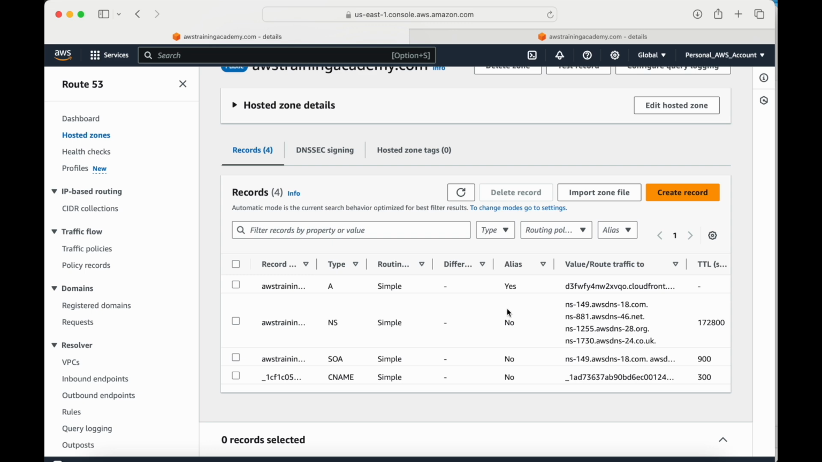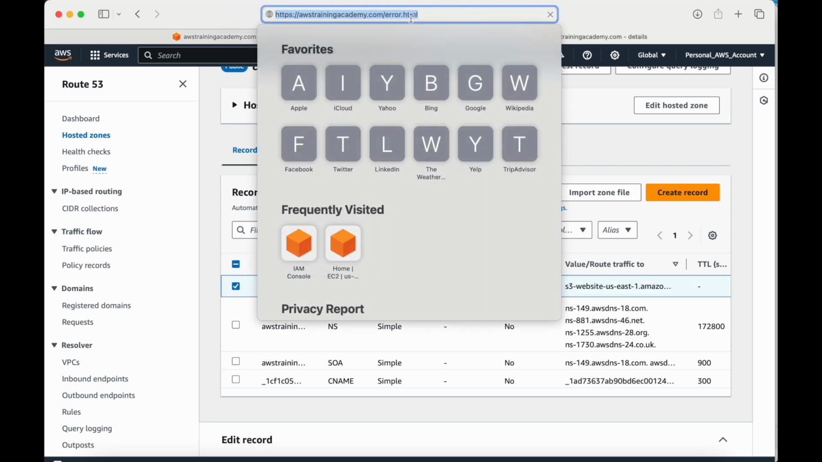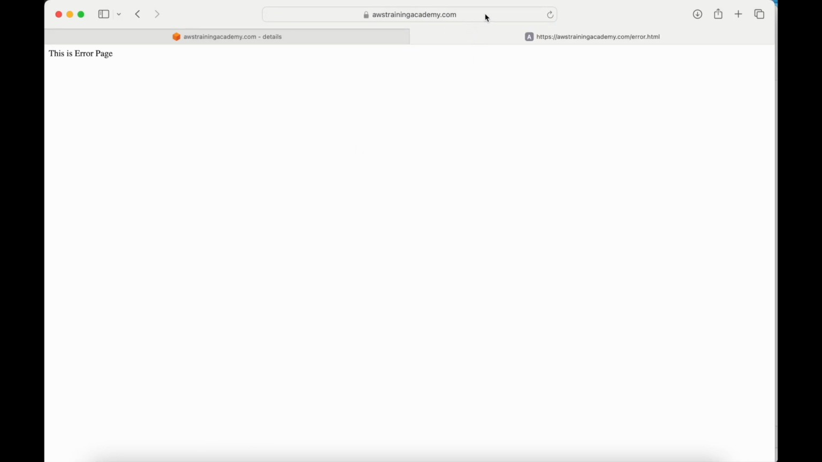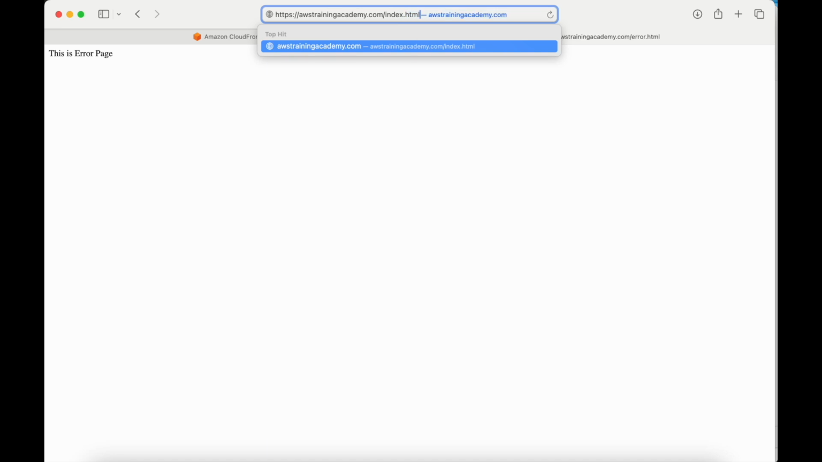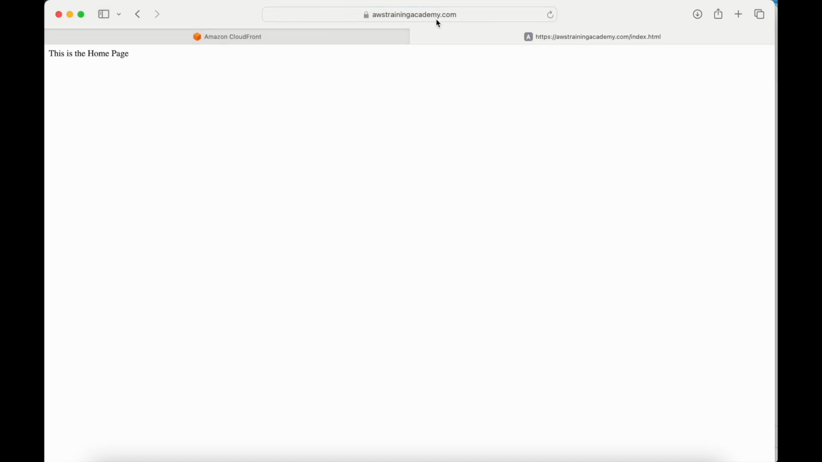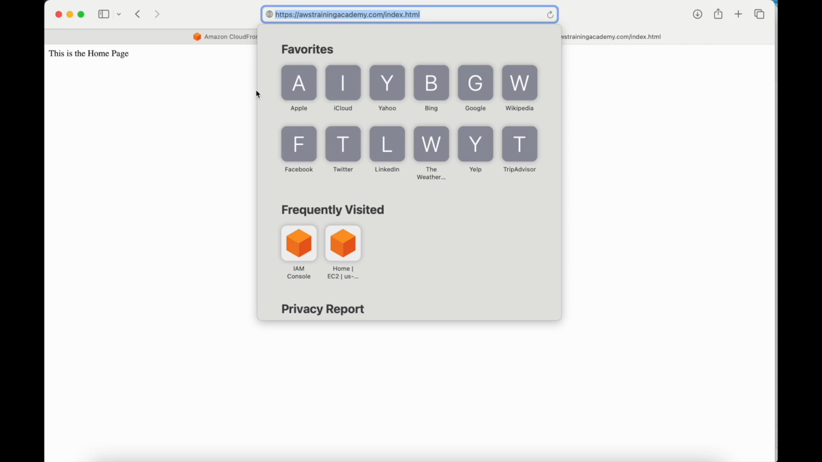Now we have that. Now we can go to the website. Let's go back to our awstrainingacademy.com, and that's our error page. Let's go to index.html, and we have the index.html. So now we have the HTTPS working too.